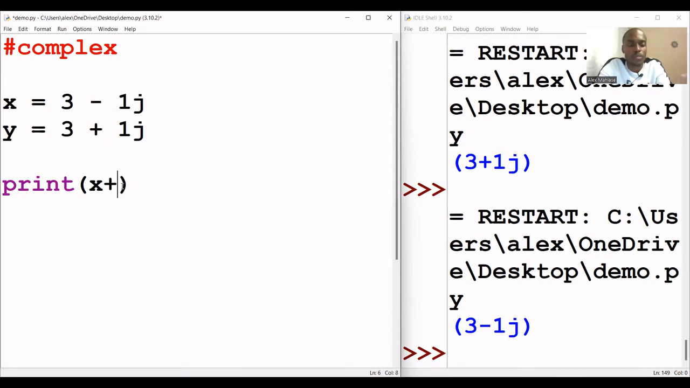So we say x plus y. Let's try to see what we get. We get a 6 there. 3 plus 3 is equal to 6, and 1 minus 1 is equal to 0. So we can perform calculations when it comes to complex numbers in Python.